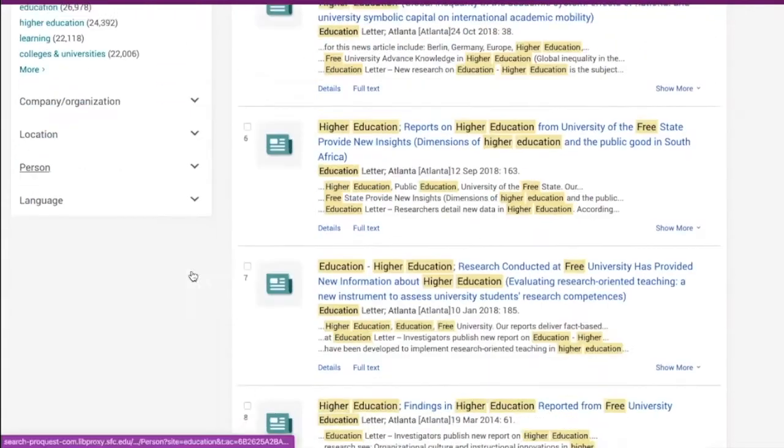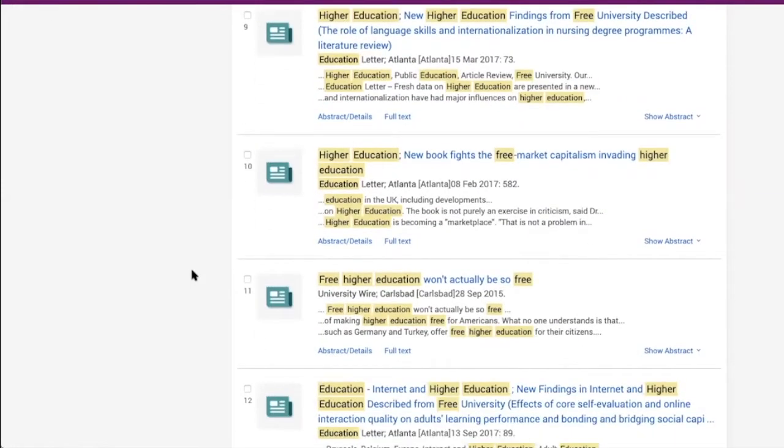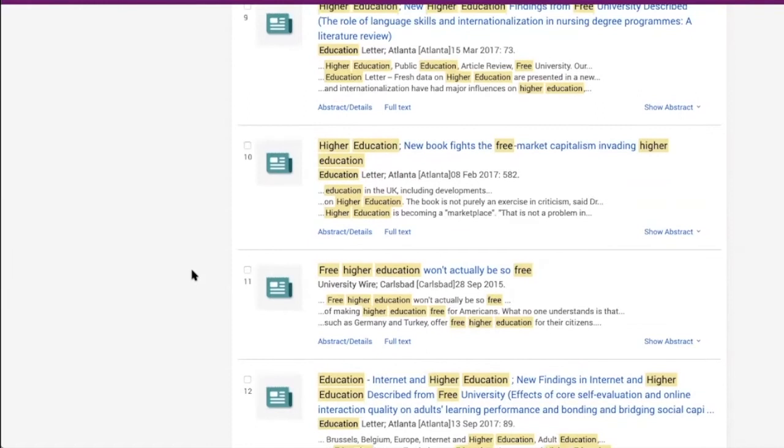So again, I can look at the subjects. I can look at some of the other filters if I want to narrow down this process any further.